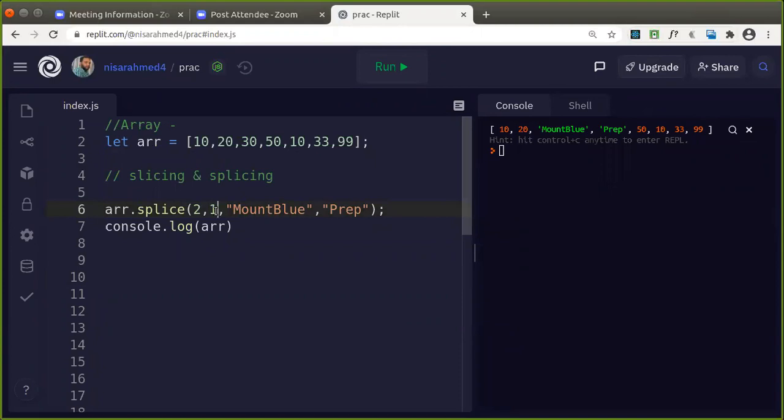Now you can delete multiple values also. Suppose from here I want to delete 3 elements. So from the index of 2, it will delete how many elements? 3 elements, and at that place it will insert the new values. These are the values that will be inserted into the array. This is splice. So slice and splice, they look similar in spelling, but there is a difference here.